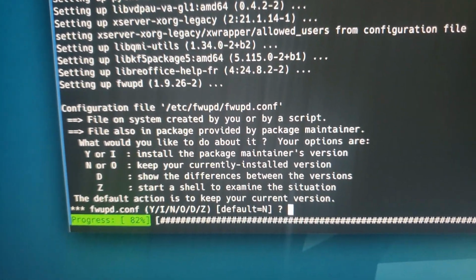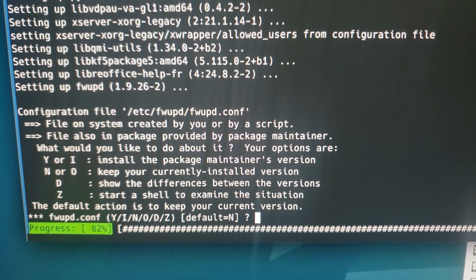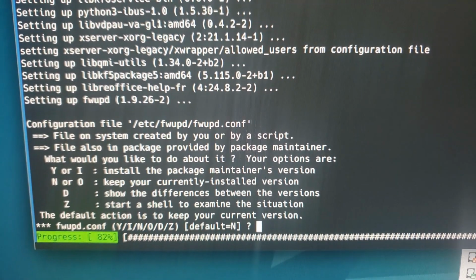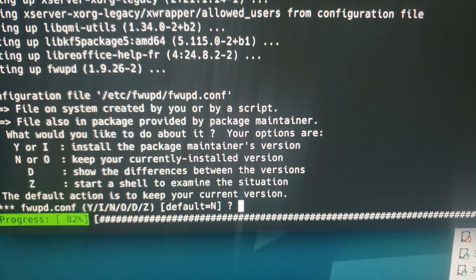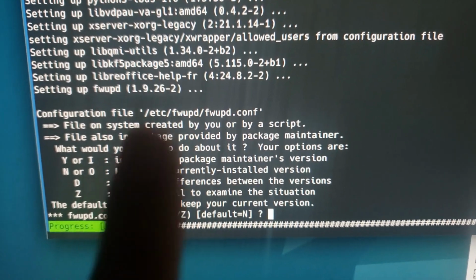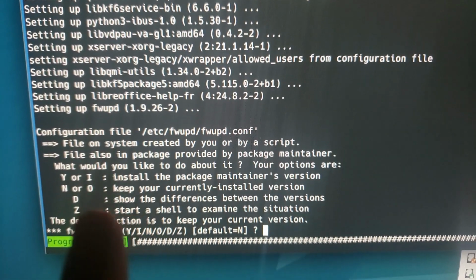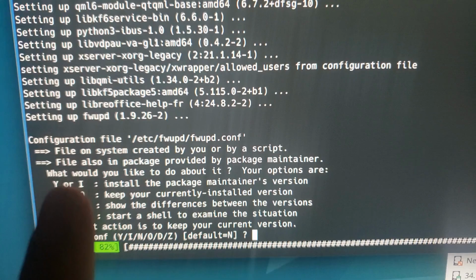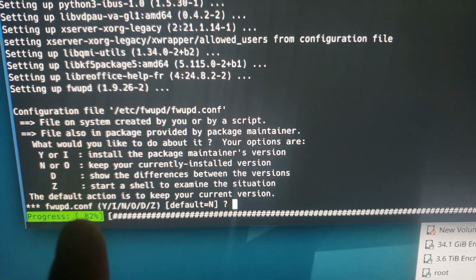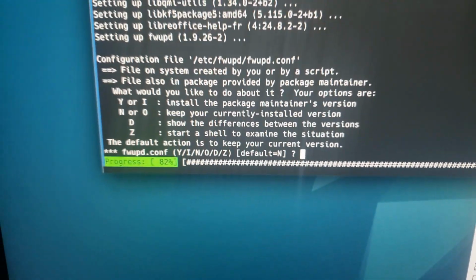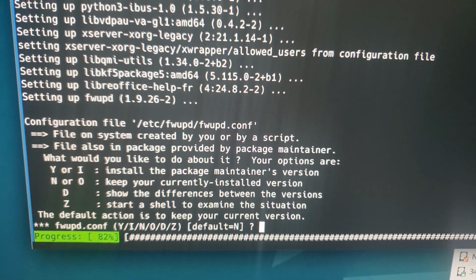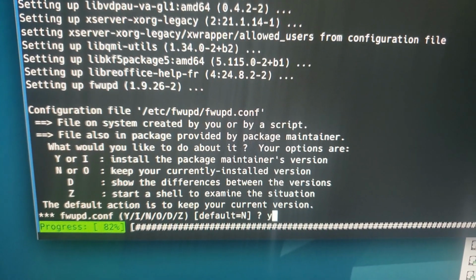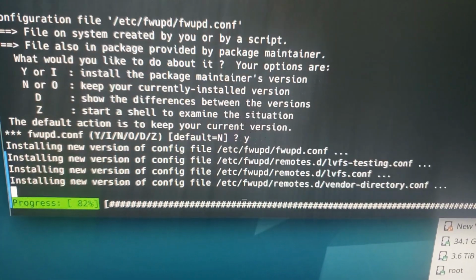So while we were updating, we got this option. Etc whatever file on system created by you or by script. Package maintainer. Usually I use the install the package maintainer's version. That would probably be the best option. So I just say I or Y, Y, Y, and we continue.